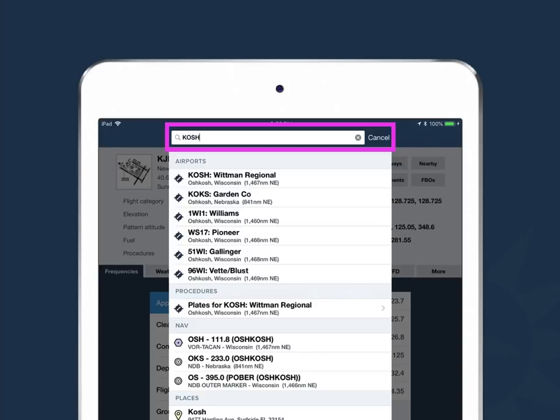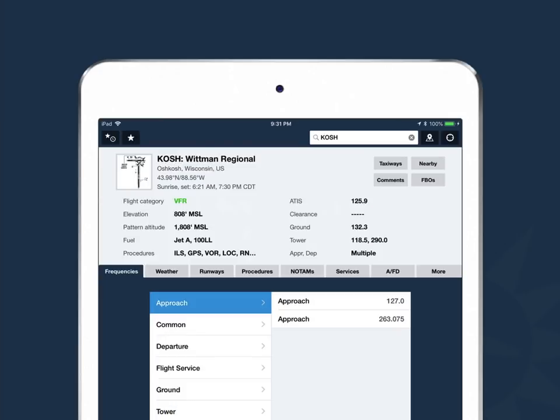Now, if you don't remember the airport code, that's okay. The search in ForeFlight's pretty smart, and you can type the name of the airport or the city that you think the airport is in, and it will give you recommendations based on what it thinks you're trying to find. So hit enter on your keyboard, and the view will be refreshed with the Oshkosh information for that airport.